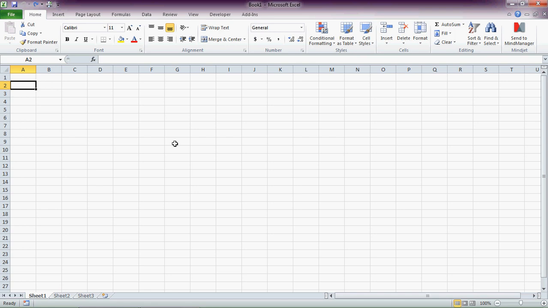Hi, Ann Michael Henry, professional organizer, with a quick Excel tip to show you how to automatically number columns and how to automatically fill in column headings.